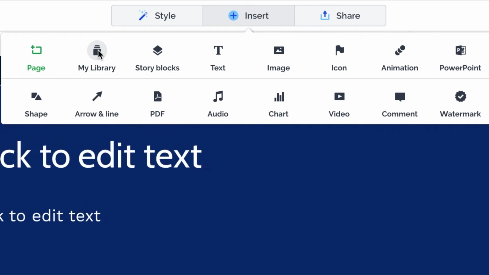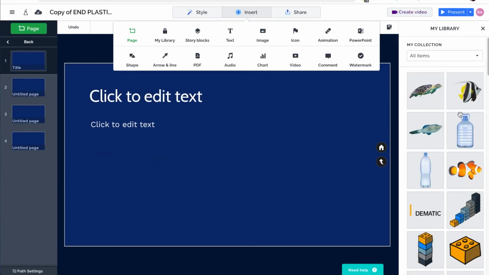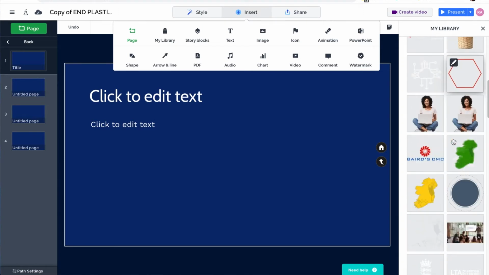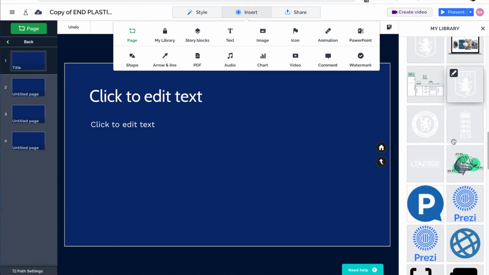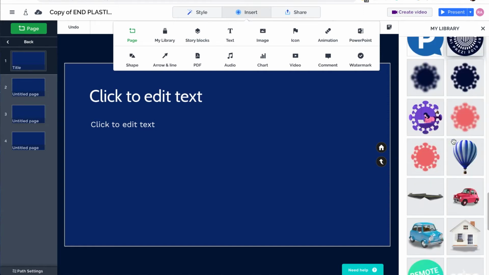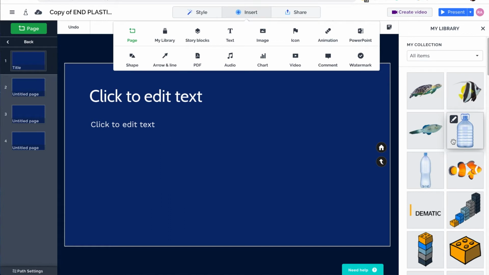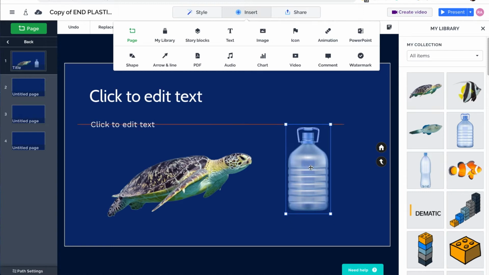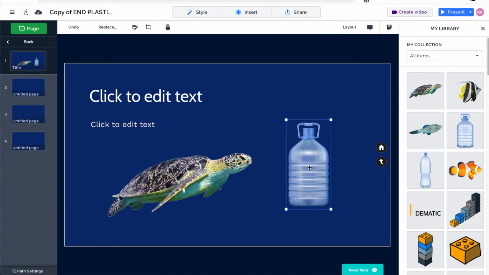If I click on library, you can see I've actually got some of the fish and the plastic bottles in my library. You probably won't have that just yet, but don't worry, I'm going to show you how to add items to your library. If I scroll down, you can see I've got tons of random stuff that don't really connect together very well. They're all from different Prezis that I've built over the last few months, so I really need to go through and organize that. But I can simply drag and drop these elements straight onto the canvas, straight onto the page that I'm working on, and that's a really useful time saver.